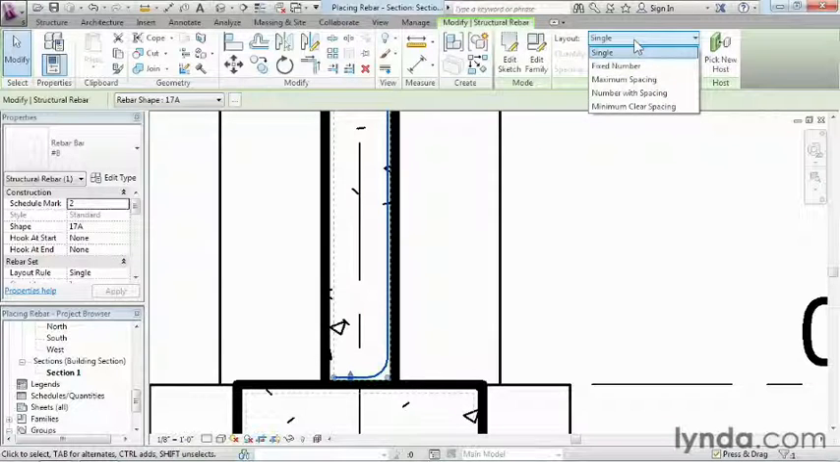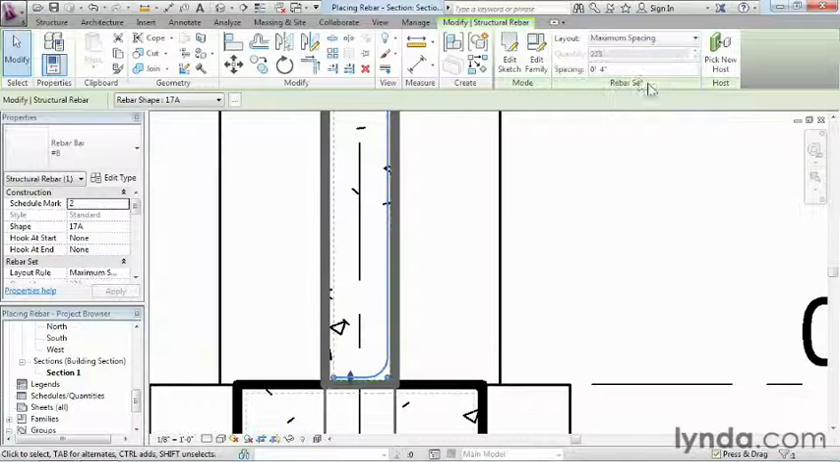Let's go ahead and change this so that it happens to be a maximum spacing. So we'll select maximum spacing. The spacing between each of the rebars is going to need to be 4 inches, and that's already set. So if for some reason it's a different setting for you, just change that to be 4 inches.